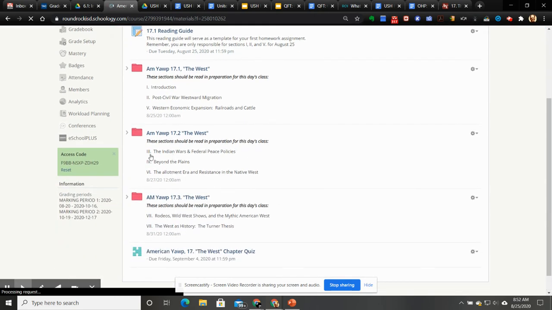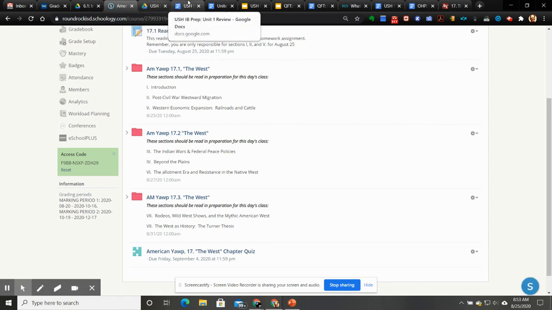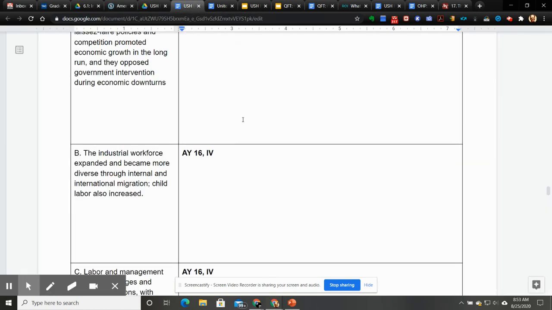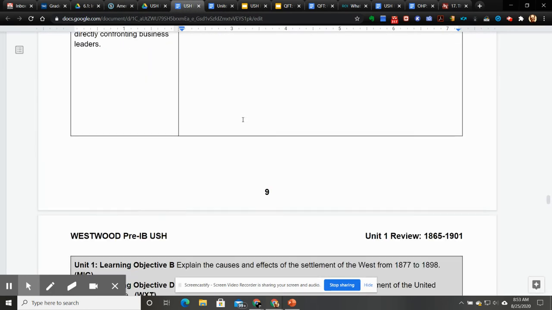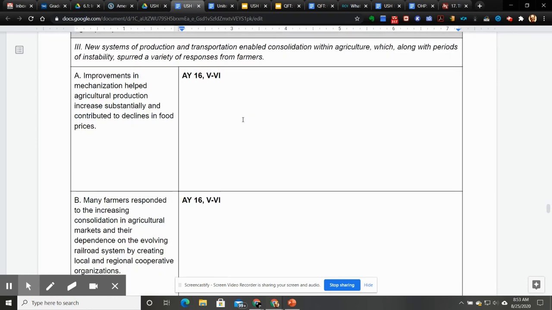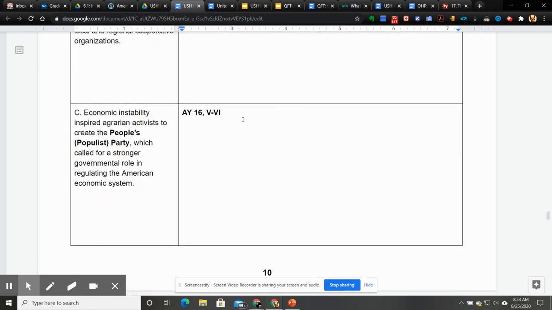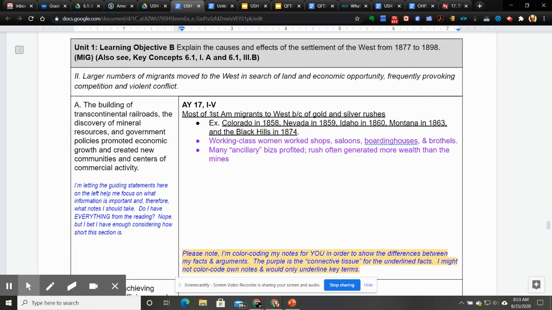I'm looking at sections 3, 4, and 5 for tonight's homework. That's 17.2, Indian Wars, Beyond the Plains, and the Allotment Era. So sections 3, 4, and 5, all I'm doing at that point is looking for chapter 17, sections 3, 4, and 5, and then I know where to take notes. All right, so far I'm not seeing it. Oh, wait, there's one. Chapter 17, section 1 through 4. No, there's a little bit there, but not much.